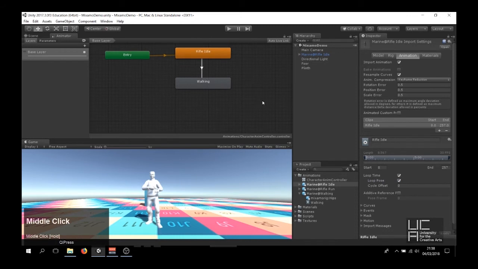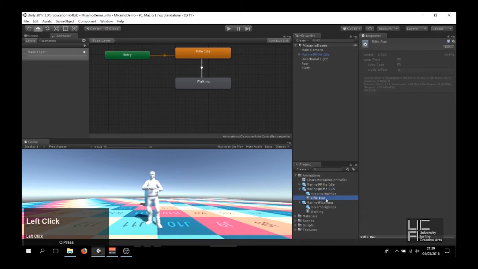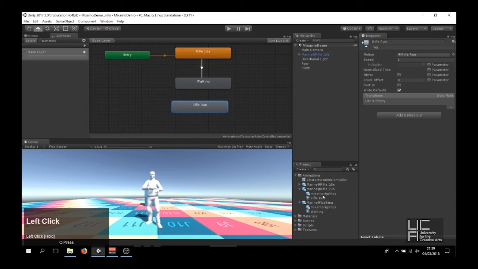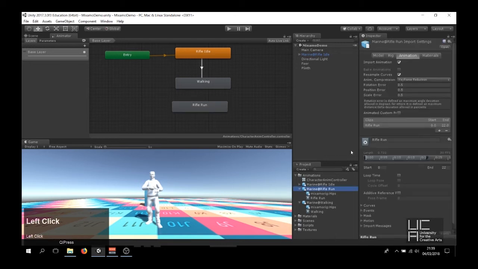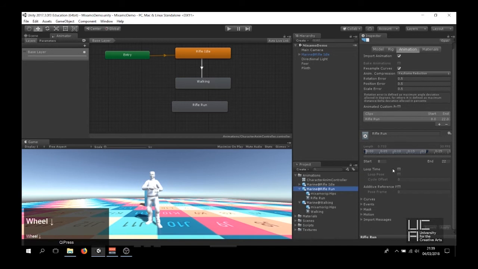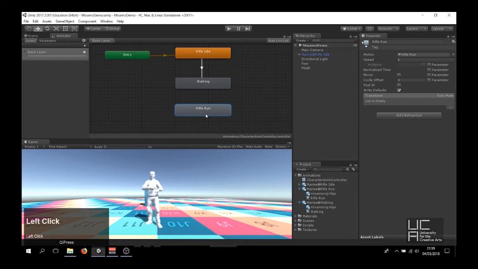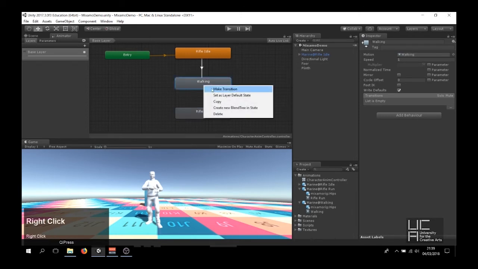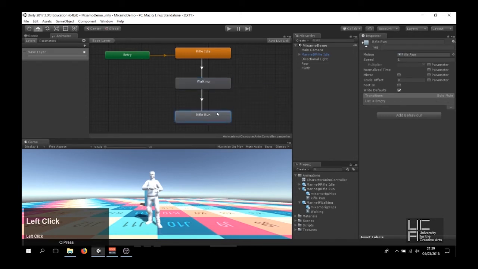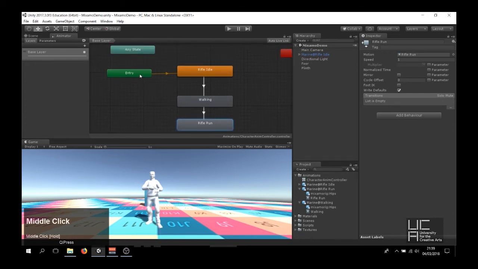And while I'm here, I'm going to add the running as well. So I'm going to go back to my project view, open out the run animation, and drag and drop that clip. And again, under here, let's set the animation tab in the input settings. Let's set that to loop time and loop pose, and hit apply. And let's create a transition from a walking state to the rifle run state.